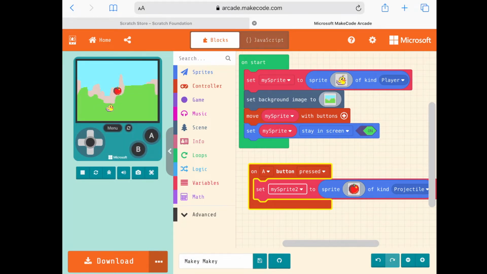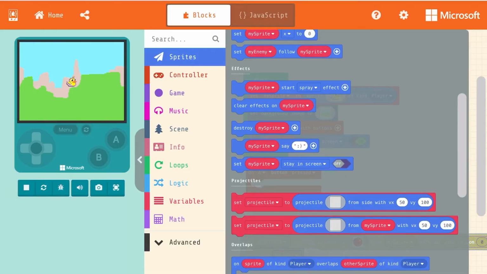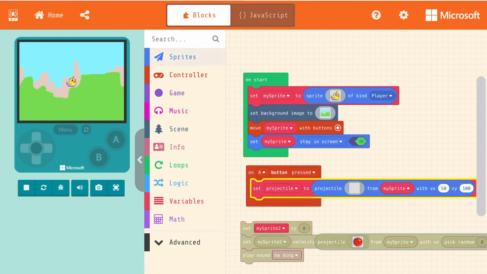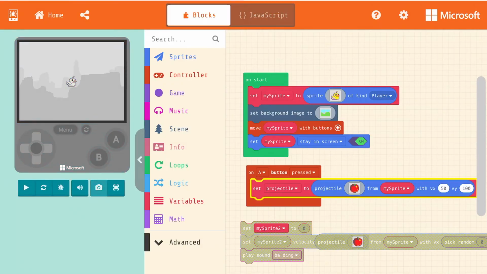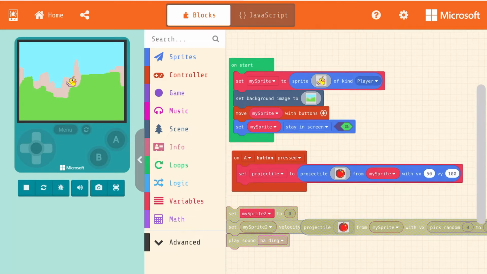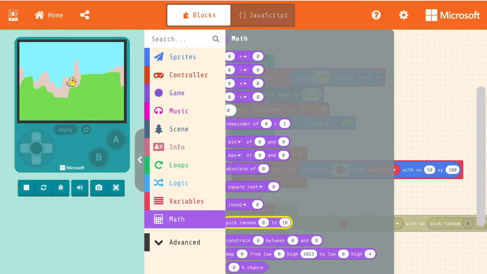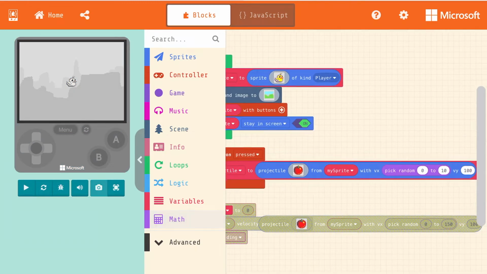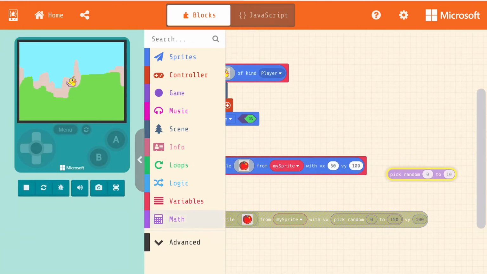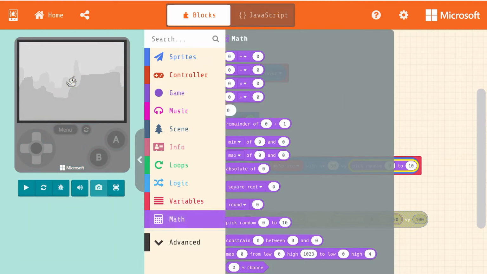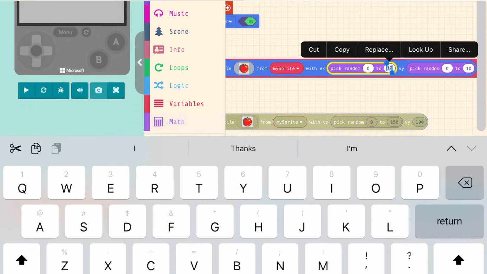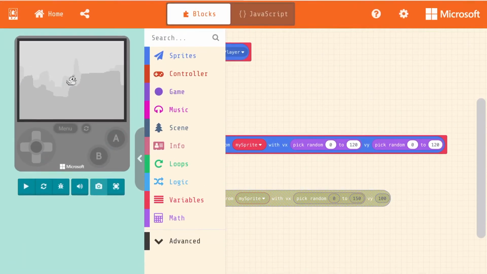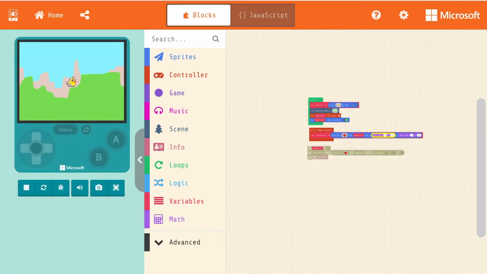Uh-oh, they don't come from the duck. I got a little work to do here. So I actually had the wrong block a second ago. I need this Set Projectile block that shoots from my sprite. I'm going to go ahead and pick my apple again in the gallery, and now I'll shoot the apple from my sprite, and I want to get over here in the math, I want to grab this pick random and put it in VX, and I want to get another pick random and put it in VY. And I'm doing this so that my apple will shoot in random directions, but it will shoot from my duck. So I want to put that in here, and I'm going to change the number 10 to 120. And that's going to help my apple shoot in random directions. Check it out.